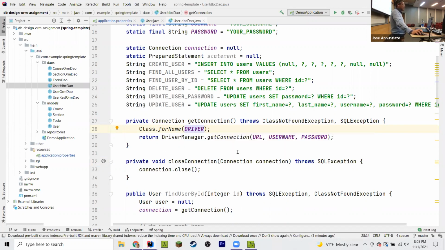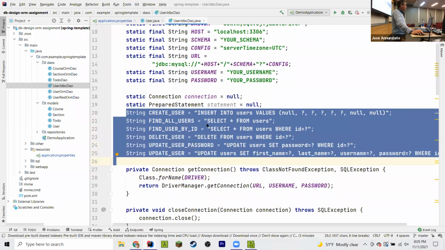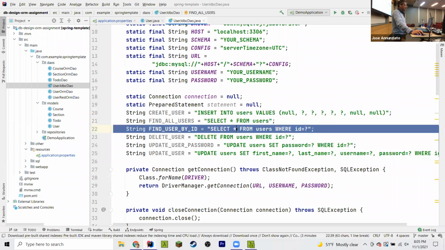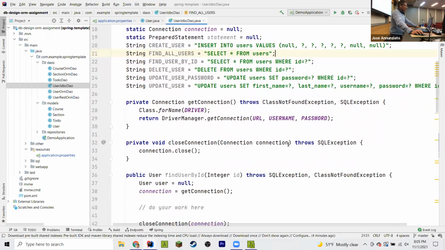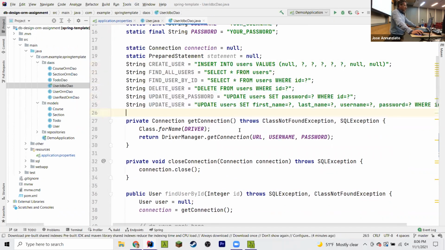Close your connections. We also gave you a starting point for the queries. We have the inserts for create user, find all users, find a user by ID. Notice the placeholders. Remember, these placeholders are based on 1. So this is the first placeholder, the second, the third, the fourth. You can say set string 1, comma, and then the value. And all the updates and deletes are there.